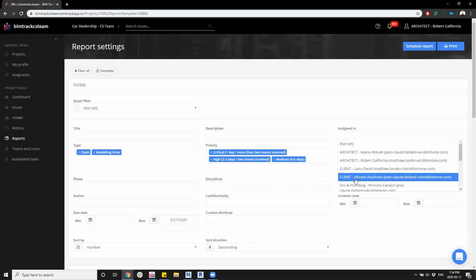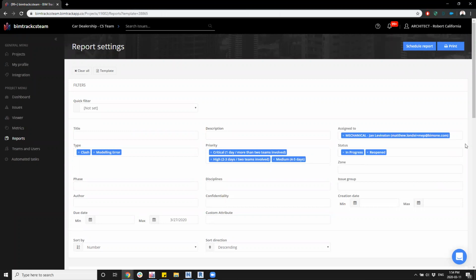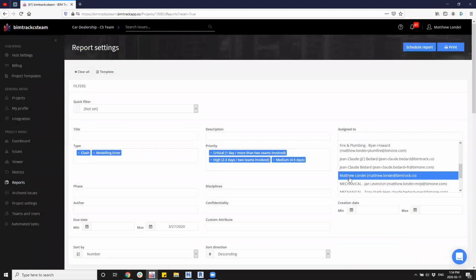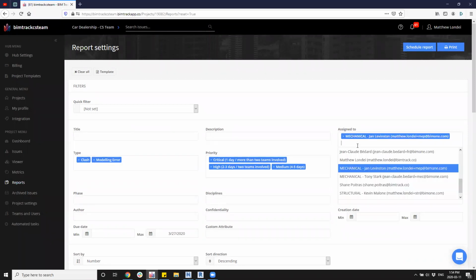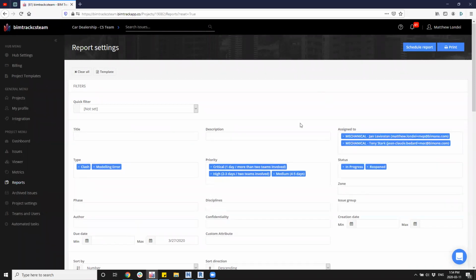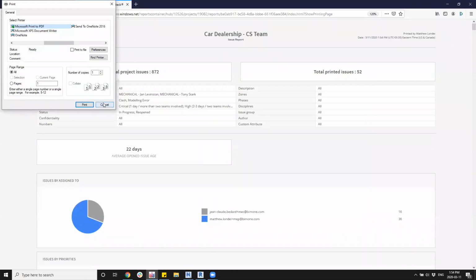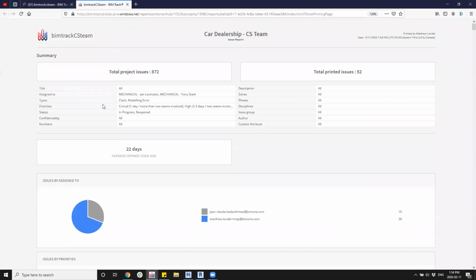What about my mechanical user? Would be able to do this. Let's just do it from here. My mechanical user could use the same quick filter, or template rather, put in both of their names and hit print. And now they're able to see that out of all of the issues that are going to be discussed in next week's coordination meeting, they're responsible for 52 of those issues. Perfect.